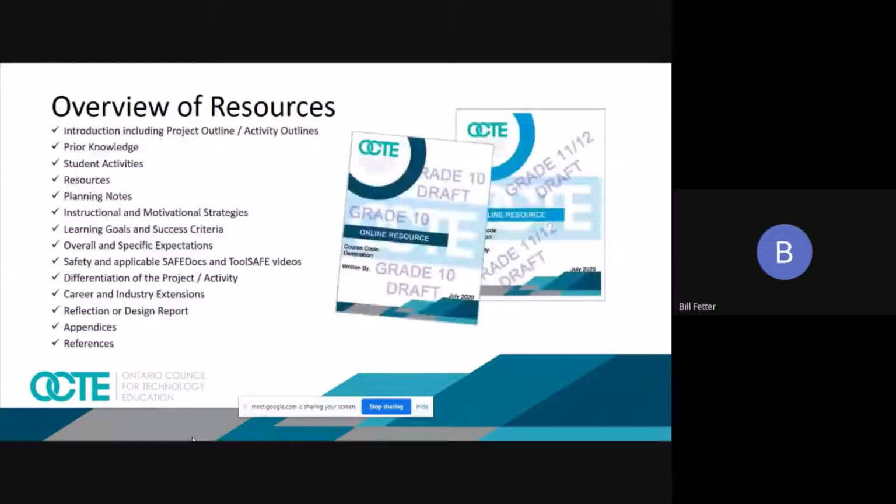Now, it's good to note that when we started creating this, we had created a framework in which everybody worked under so that there was some consistency in the resource documents. So we created a draft document format, which included all of these different points, but more than likely you may or may not be able to see all those points. So we'll go through them one at a time real quickly.